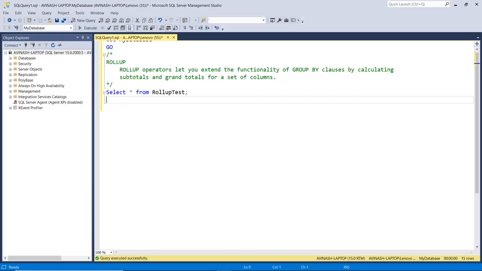Now, how to use rollup and cube in SQL Server? First of all, we will check the rollup. You can see the function of the rollup is calculating the subtotal and grand total, and it is an extension of the group by. It means it is always used with the group by clause.